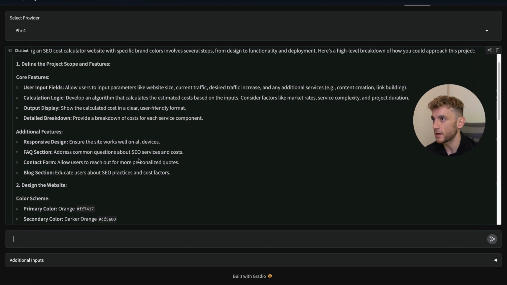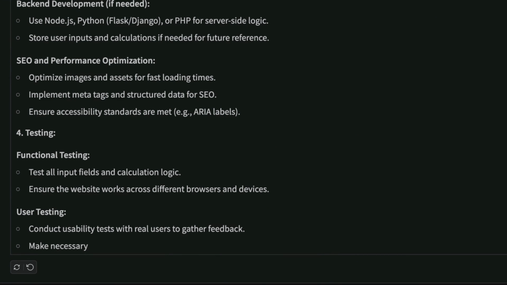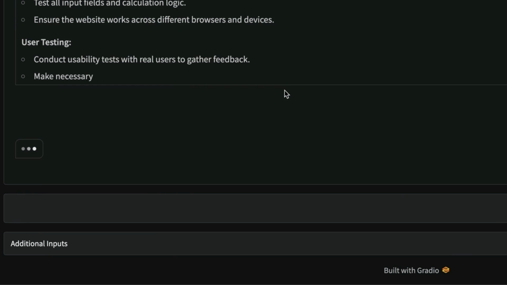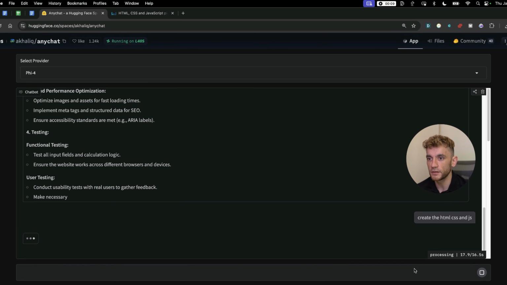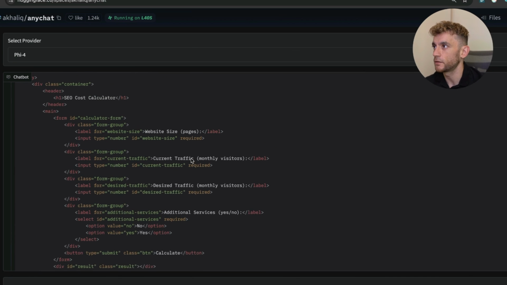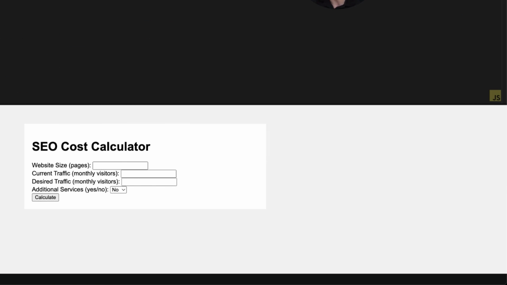Now, if we actually get the response, you can see that it's defined the scope of the project, but it's not actually built it. So I'm going to say now, create the HTML, CSS, and JS, and we'll see how that performs. So you can see down here, for example, it estimates 16 seconds, but that's already running well beyond that. So let's take the HTML and the CSS and then plug it into Liveweave to preview it, and we have the website ready to go. It does work first time around, which is great.